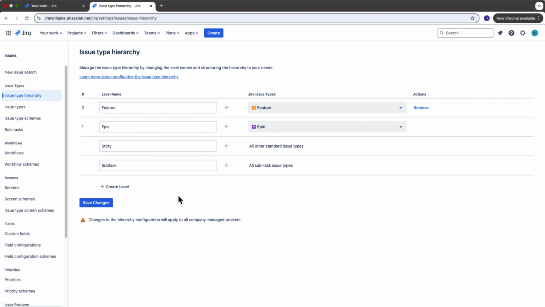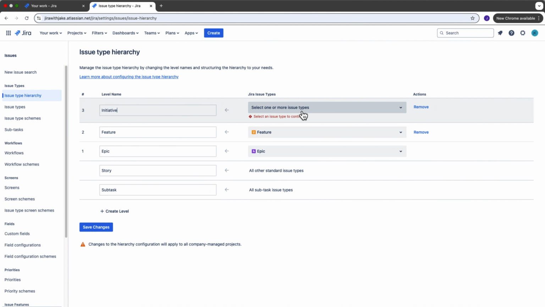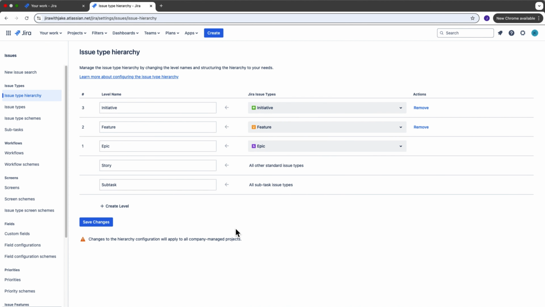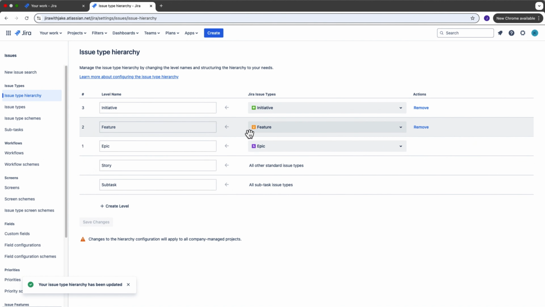So I type the name of my level, add what kind of issue type, and then for the top of my hierarchy, I will input initiative and select the initiative issue type. Once I've done that, I'll save changes. It'll take a second to apply those changes, but boom, now you've created a new hierarchy.